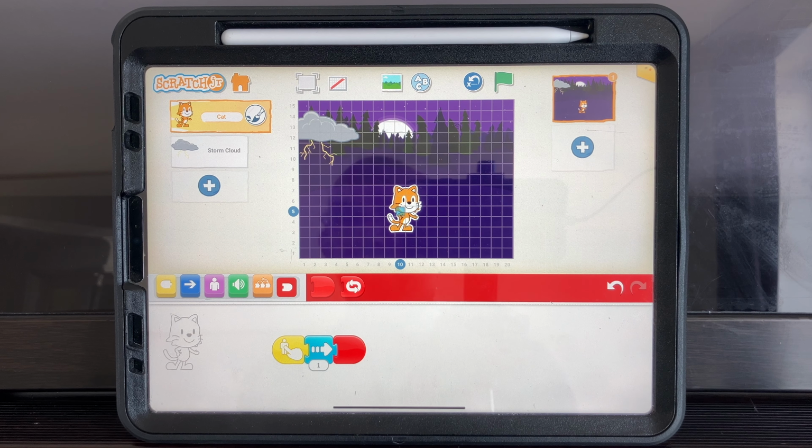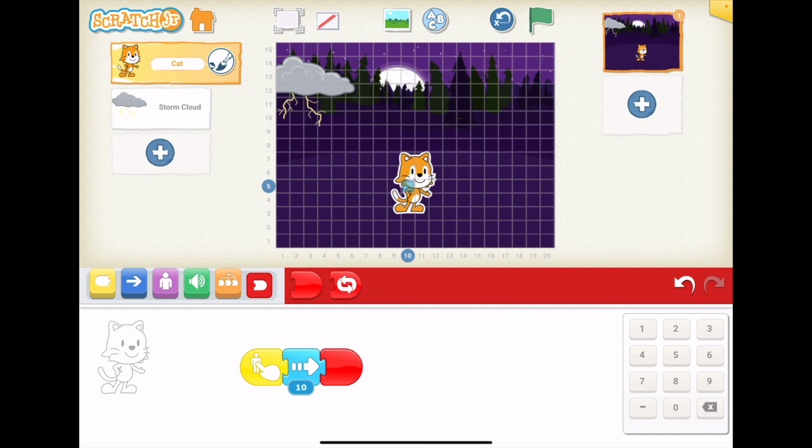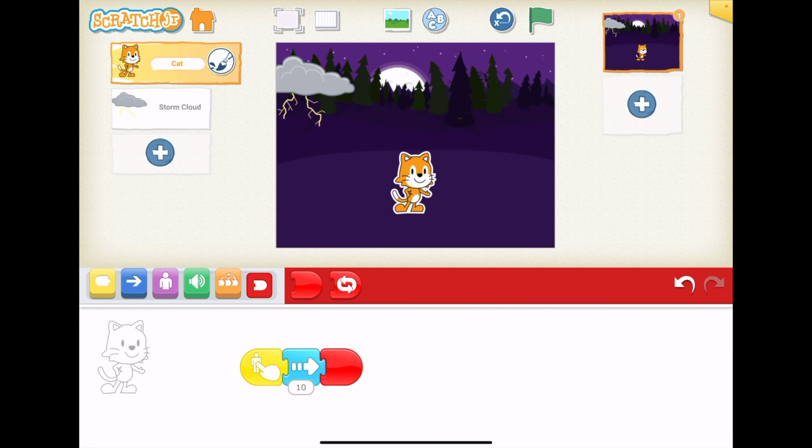Now Kitten is currently at 10 on the horizontal axis. Let's get them to move to 20. So let's change that 1 to a 10 by clicking on it. Opens up the number pad and there we go. So let's turn the grid off. Let's press the green flag and see what happens.